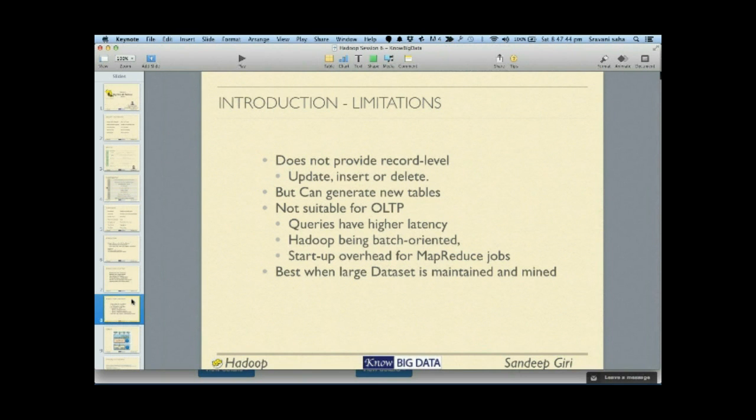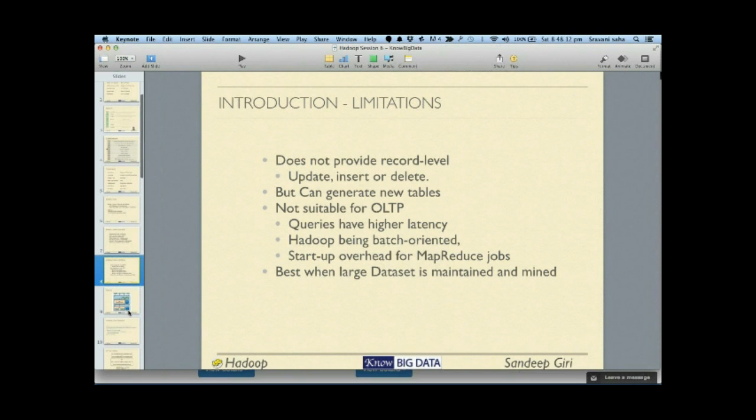It is also not suitable for OLTP because queries have higher latency. It takes some time for the boot up. This is also being resolved in 0.14, because they are trying to bring down the boot up time and bring queries to below 1 second. Okay, below 1 second. That will make life really easier. Some of the limitations are being taken care of in the next version.